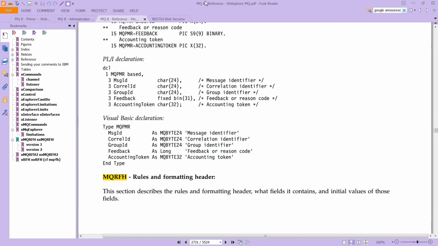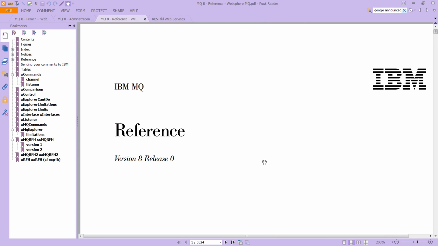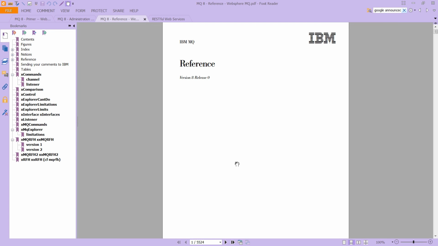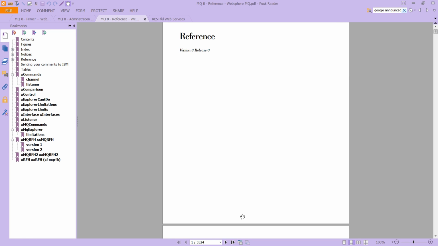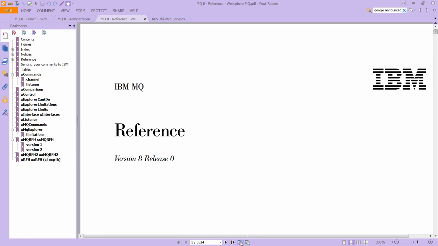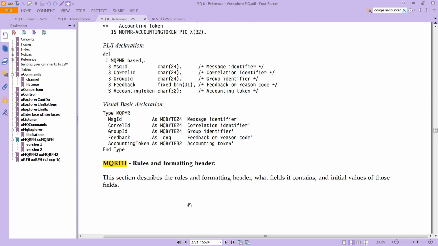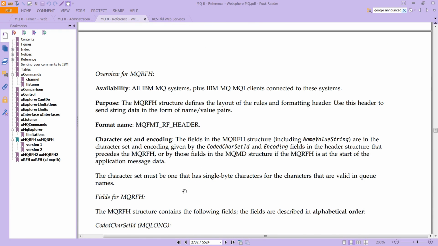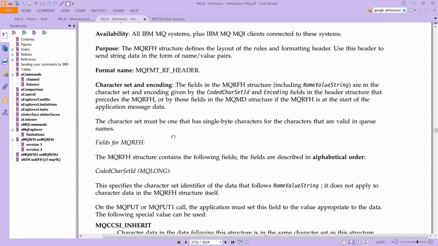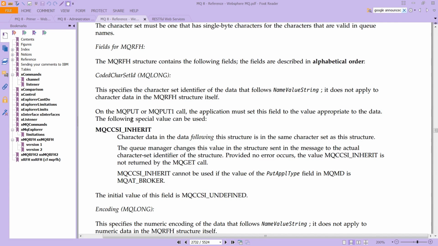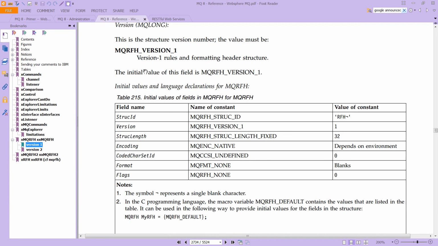And this comes from the MQ8 reference book, by the way, which looks like this. If you're interested in more information about what we're looking at here, you can find it in this book. It is about 5,000 pages, so it's lots of good information if you want to know the contents of the headers and the MQ RFH structure, which versions there are. There are two versions we talked about. Here is the structure of the first version.